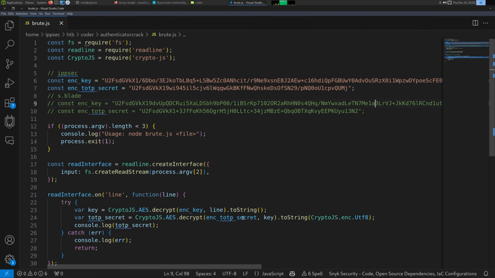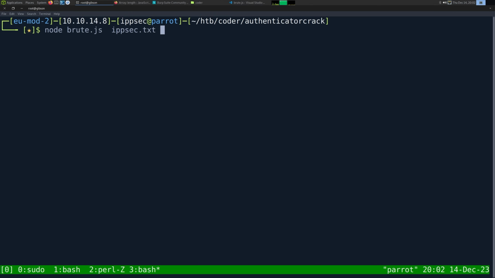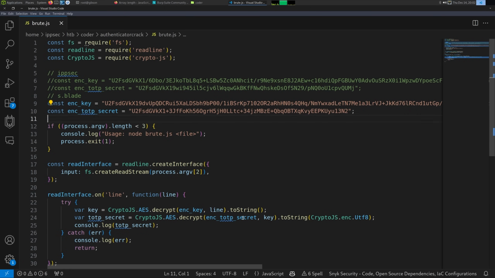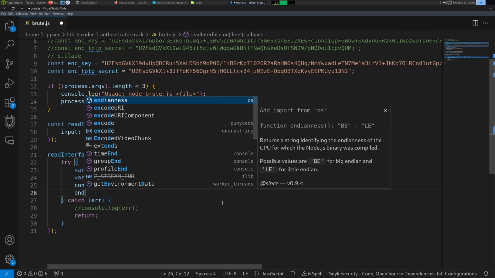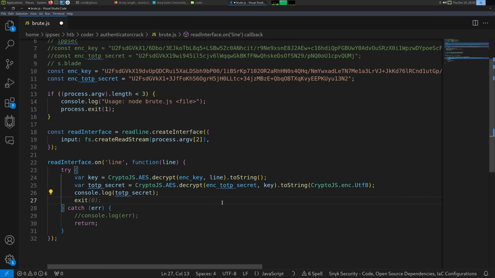So let's put the production keys in. We can run this, and I'm going to do user share word list rocku.txt. And we definitely don't want to log errors anymore. I think we can just call break. Or maybe, how do we end? Exit 0.